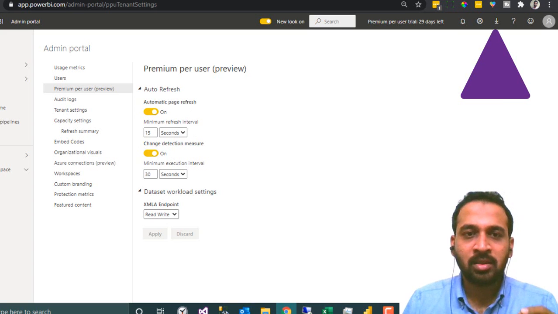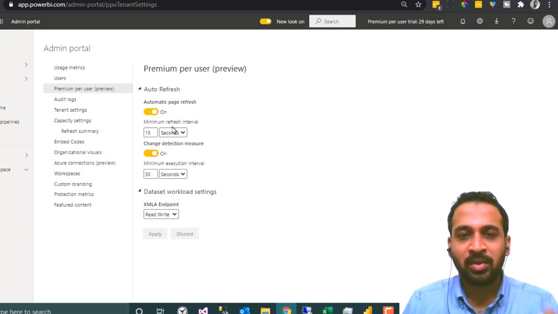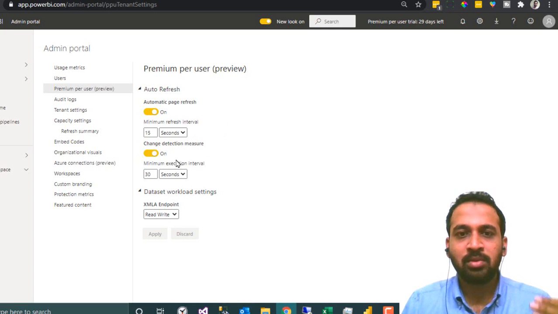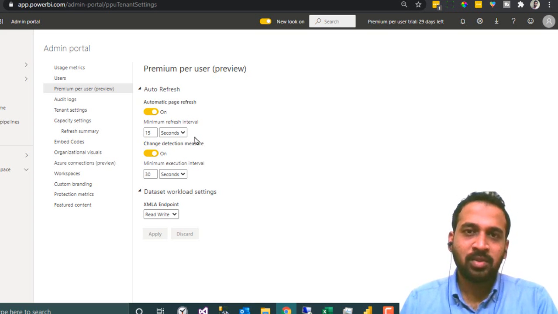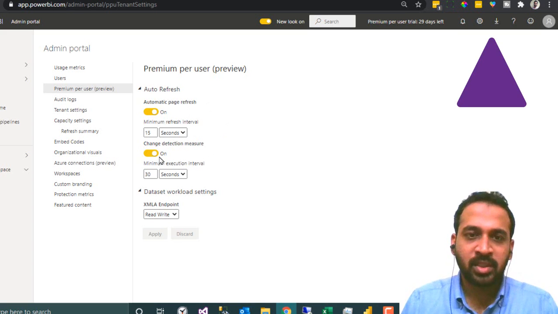Now coming back here, you have to select this Premium Per User preview features, and you can see it here. There are 3 options available. One is automatic page refresh, which we have already discussed in our previous video. If you haven't checked this as well, just click on this link given on top of your screen.